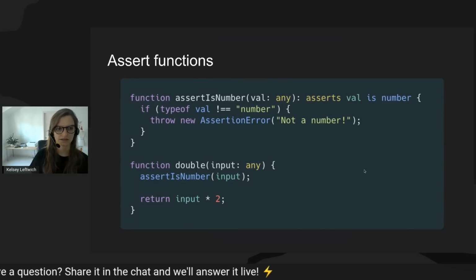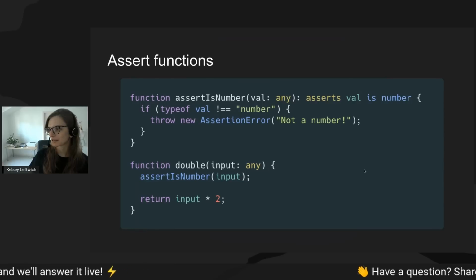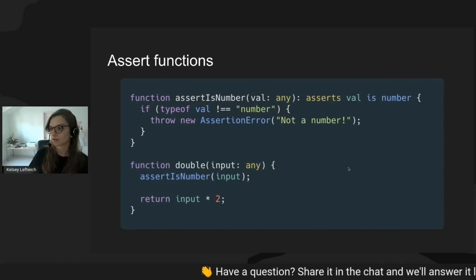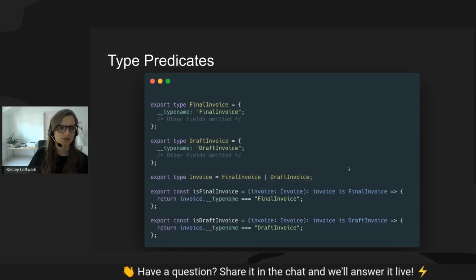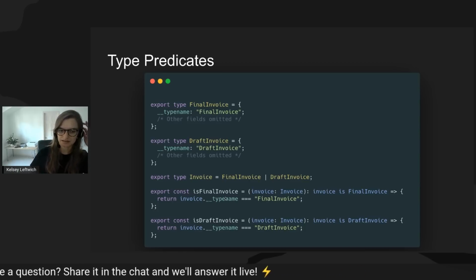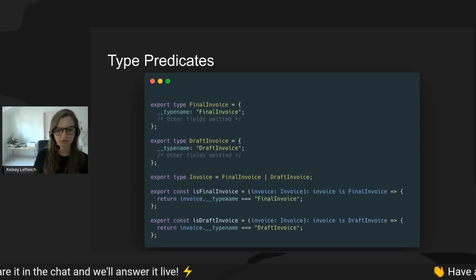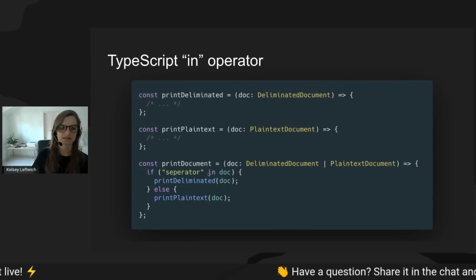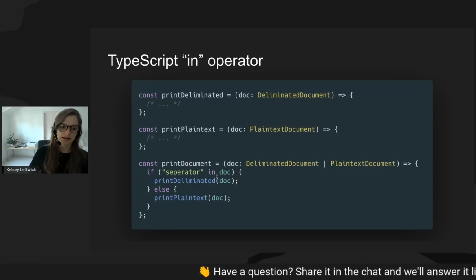All right, so that's all of the guard functions. I'm interested to see if anybody in the chat has a different way that they go about it. I typically reach for these type predicates just because I like to be really explicit in my code. What am I checking for? Something like where we're checking for is the separator in doc.